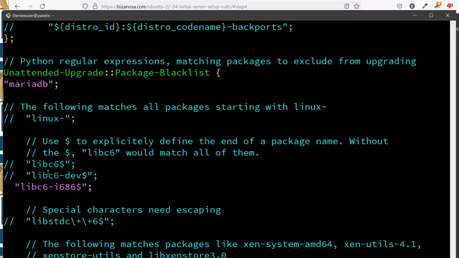Maybe for some reason you don't want to update PHP. No, even PHP is not available on the repository, so let's think of something else. Maybe you don't want to update Python.